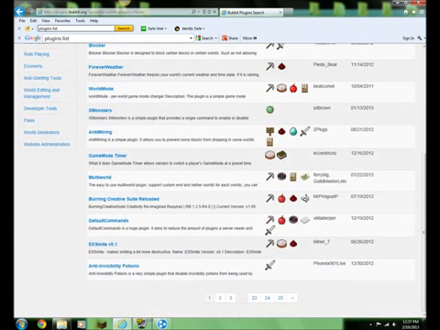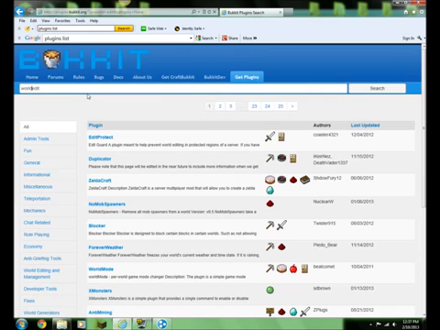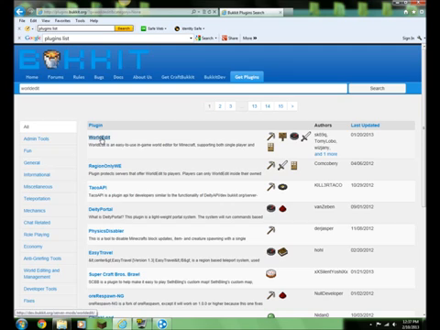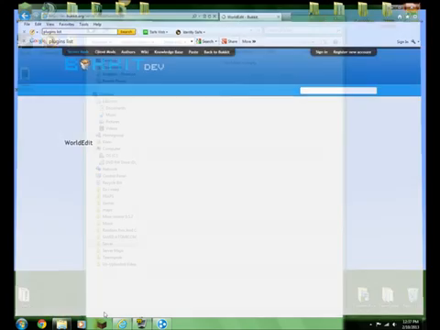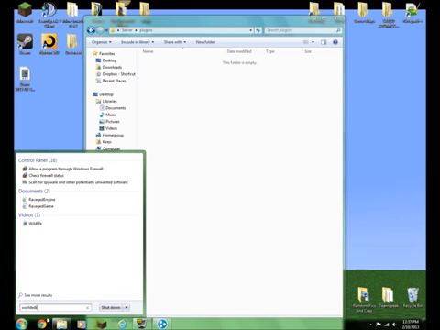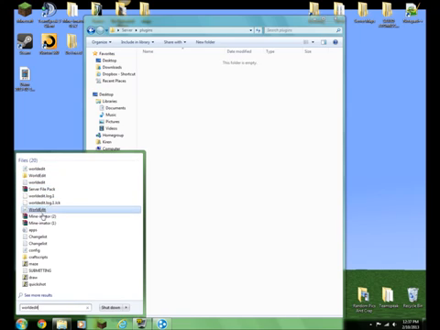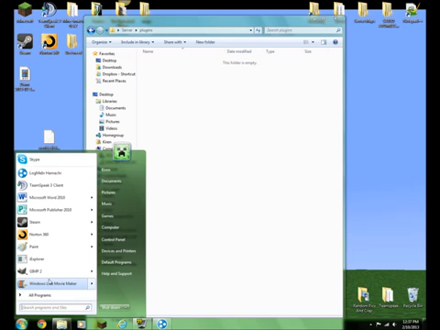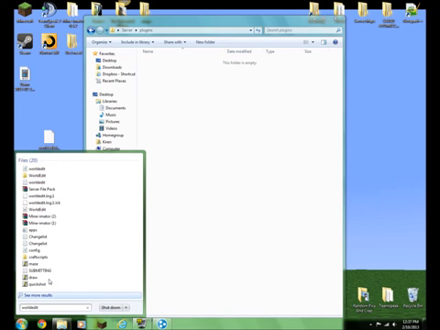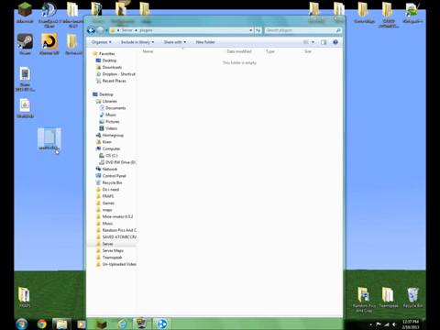So if I can find World Edit, and you just click it and then just download it. While my internet is being slow. Anyway, I already have World Edit right here. Got the wrong one. It'll be a Java file like this, and then you just drag them into here.